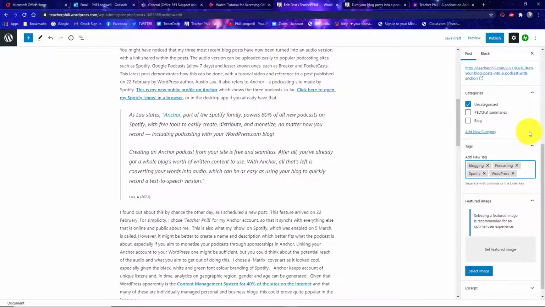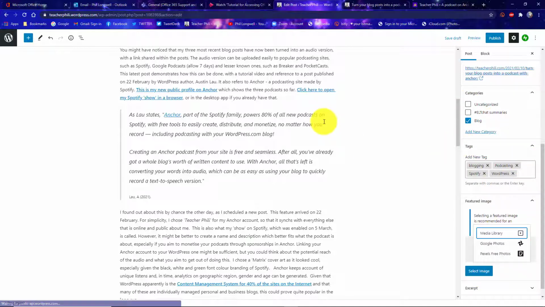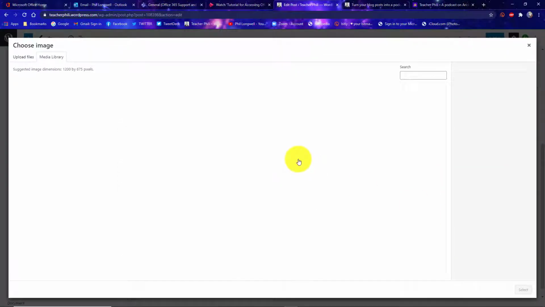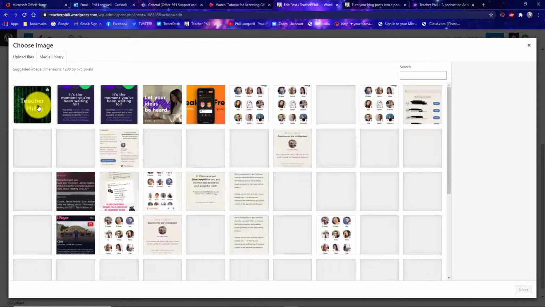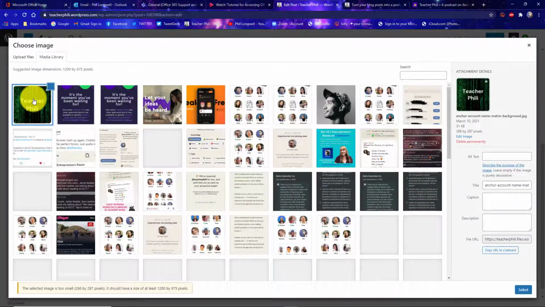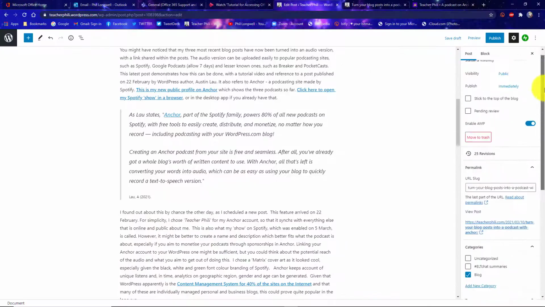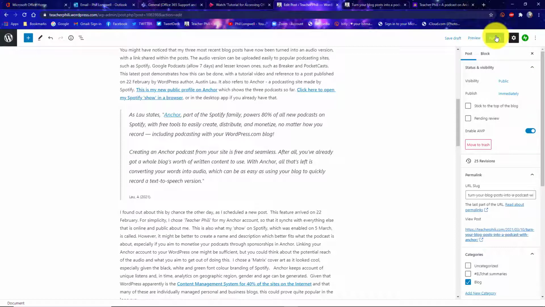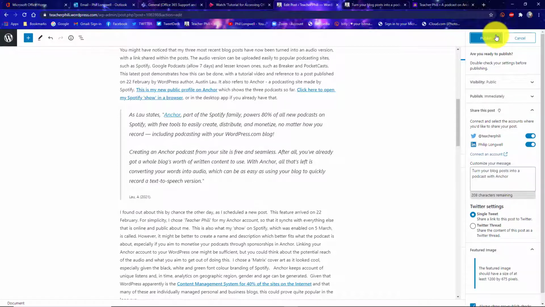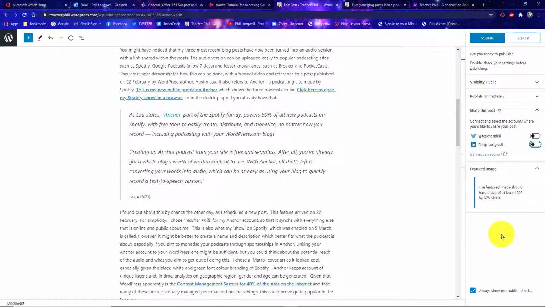So I've added a few tags. I'm going to set my feature image, which is going to be that one. Okay, and I'm going to publish.